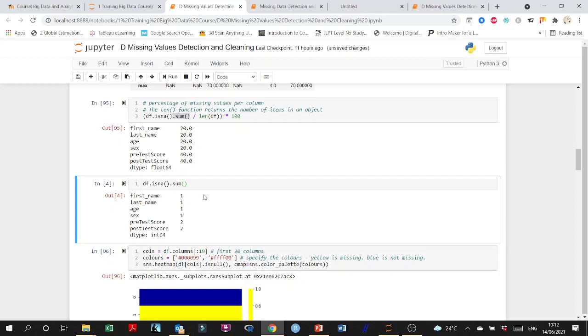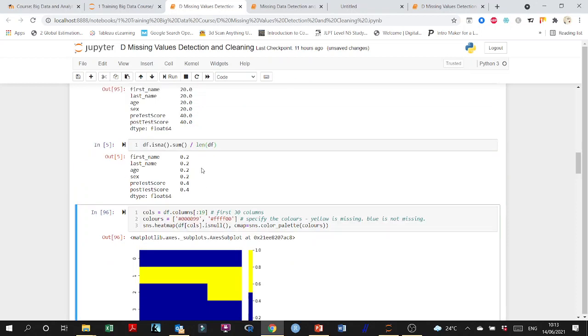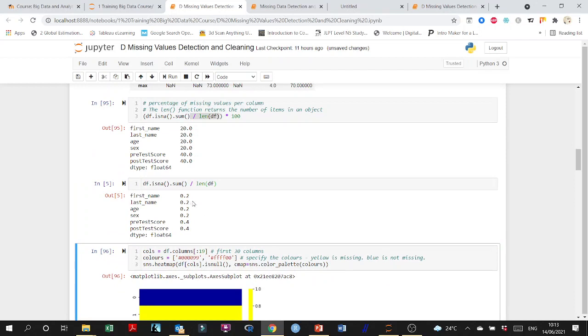Now, what if I want an even better measure? I want to find the percentage. If I divide over the total length, you see this? So you have the sum of missing values over the length of the data frame. What I am getting here is 20%, 20%, 40%.